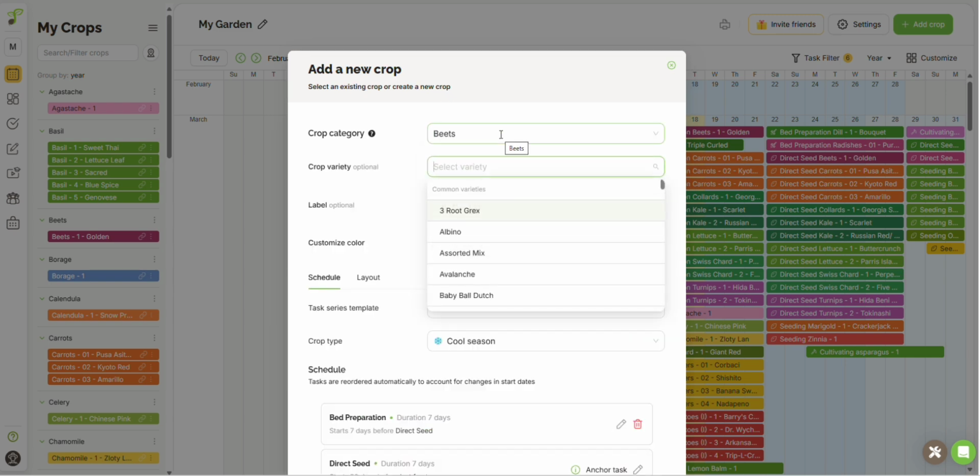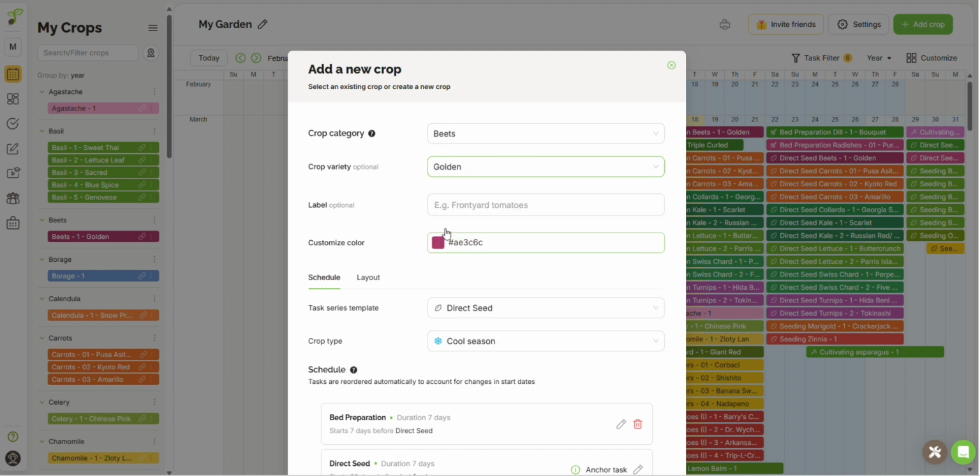and my crop variety, I like to keep this separate, so I'm going to go ahead and put in my golden. And then I'm not putting where it is going to be right now because I'm still figuring all that stuff out, but you could label it on which garden it was in, so that way you can sort via that. You can choose your color for your tags in your calendar. I just, for the most part, use whatever it pops up with.